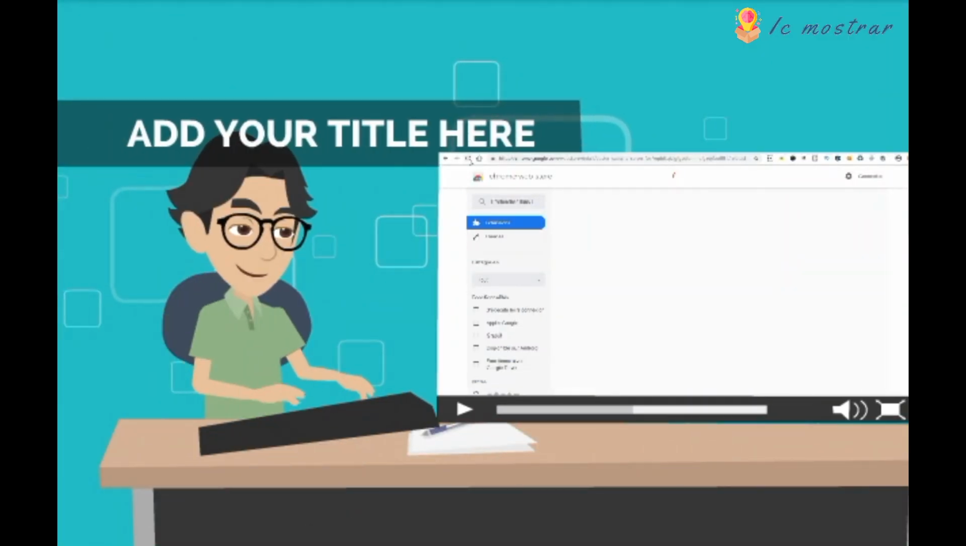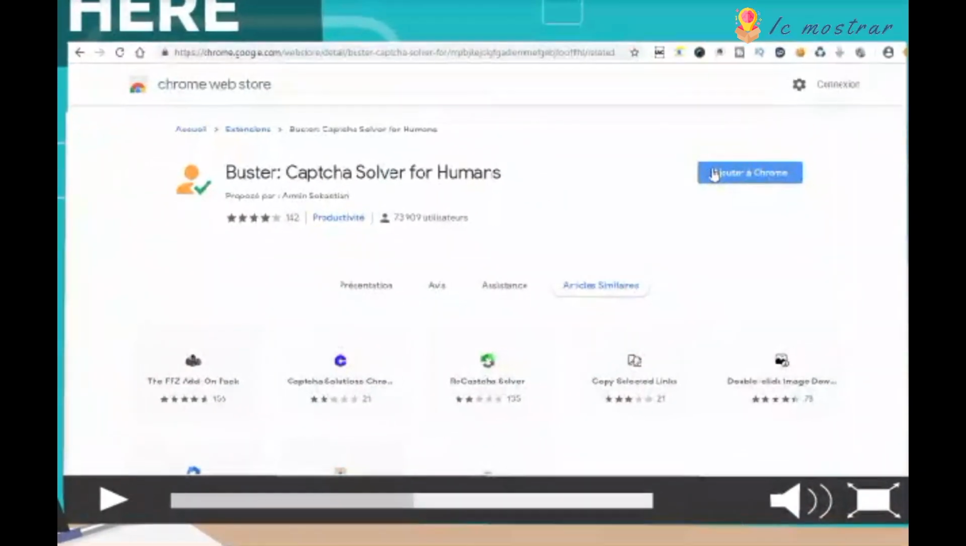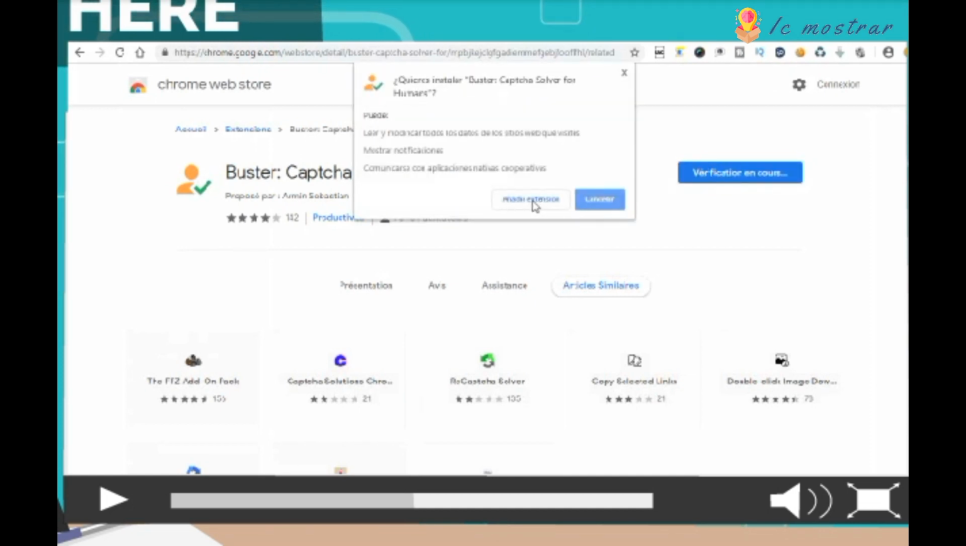First you need to download the extension Buster, the download link is in the description below, and it's available for all browsers.